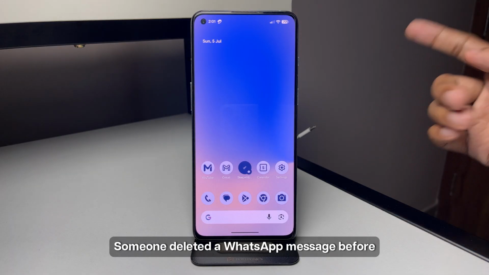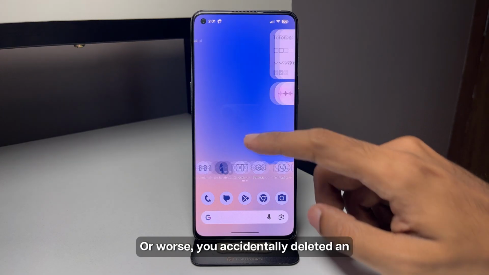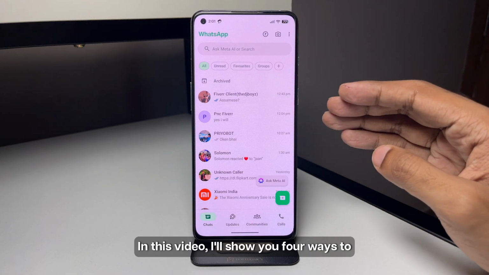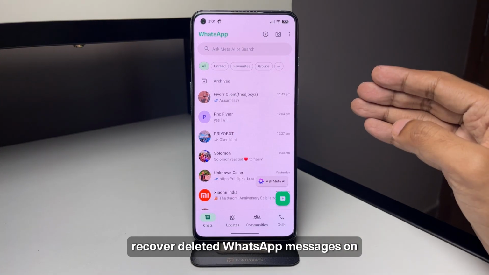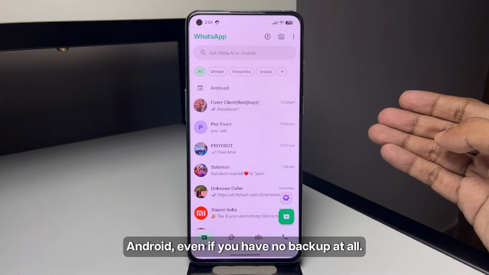Someone deleted a WhatsApp message before you could read it. Or worse, you accidentally deleted an entire conversation. Sound familiar? Don't worry, in this video, I'll show you 4 ways to recover deleted WhatsApp messages on Android, even if you have no backup at all.